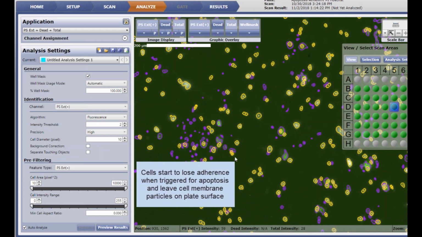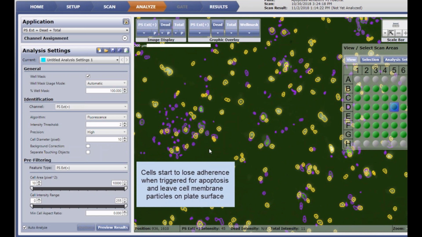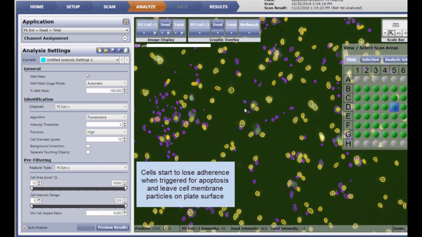So if you looked at the cells in bright field, you'll see that the cells have slightly detached from the plate and are rounded up, but they haven't stained with PI, so they're not completely dead. That's just part of the morphological change that's happening.